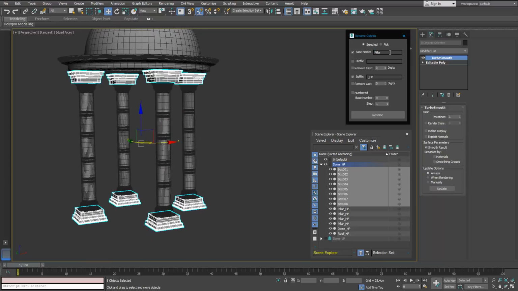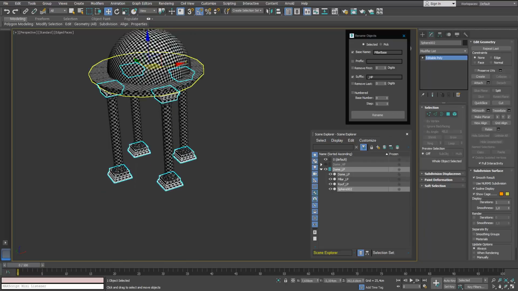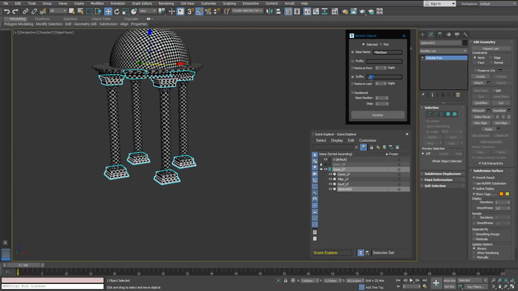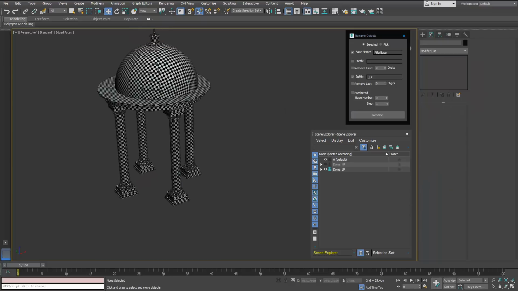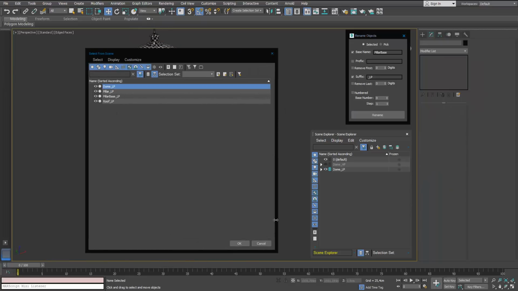So we're gonna try to actually keep changing these names until we actually get something similar, both names except the suffixes, and we're gonna be ready to actually start baking in Substance Painter.